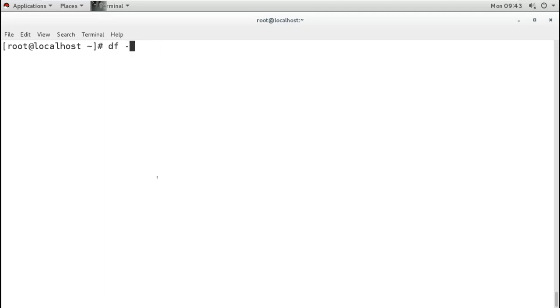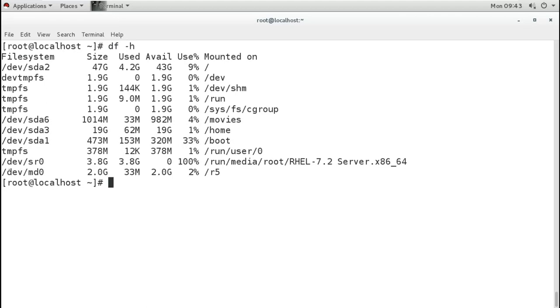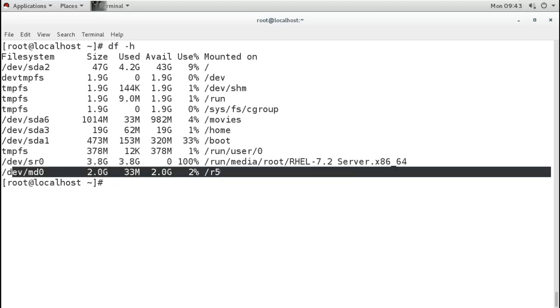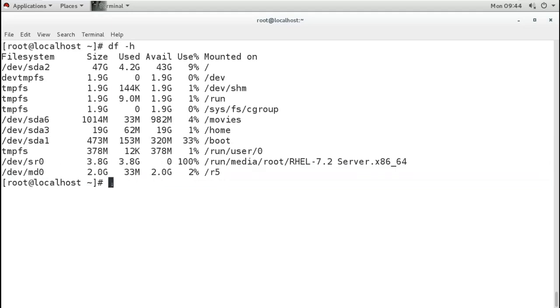Okay, so this is mounted on this directory. It's a size of 2 GB. I used the RAID 5 volume, and we have 3 partitions of 1 GB each, but the total size we are getting is 2 GB, because 1 GB is going for the parity. It uses one disk size as parity, and we are not able to use that space.